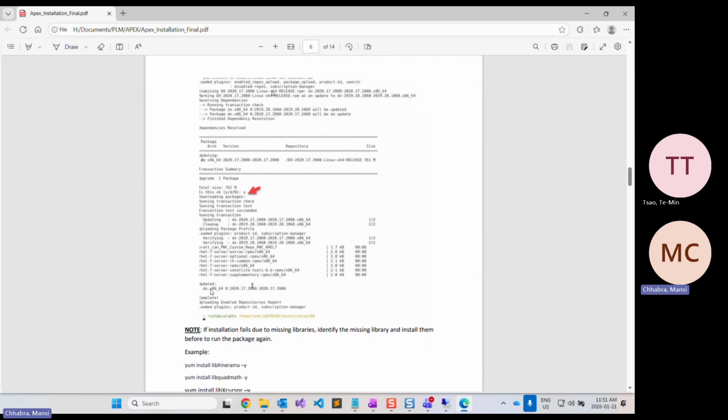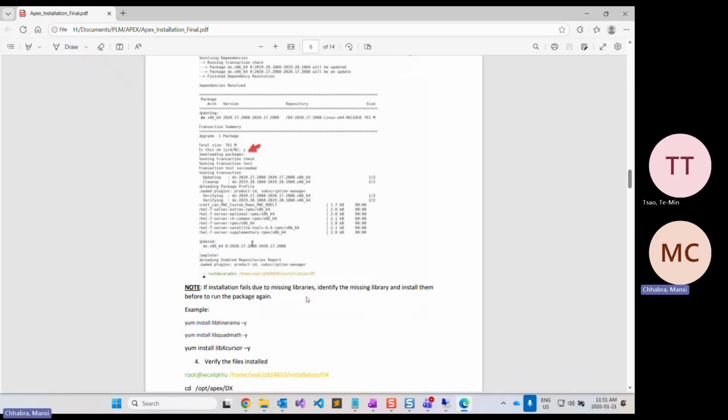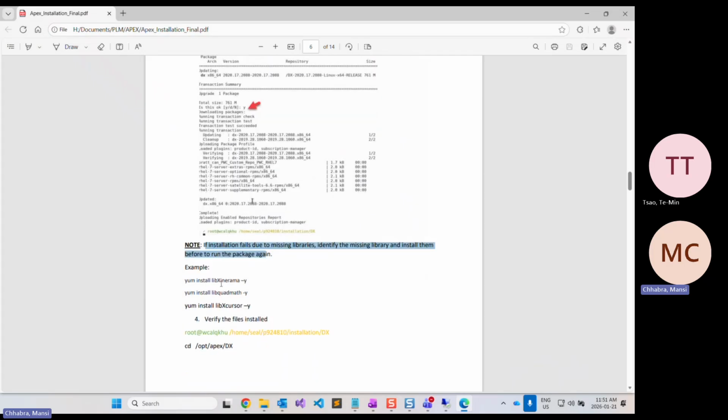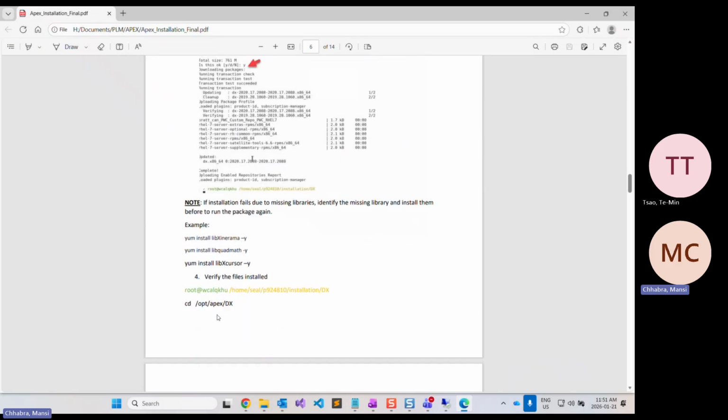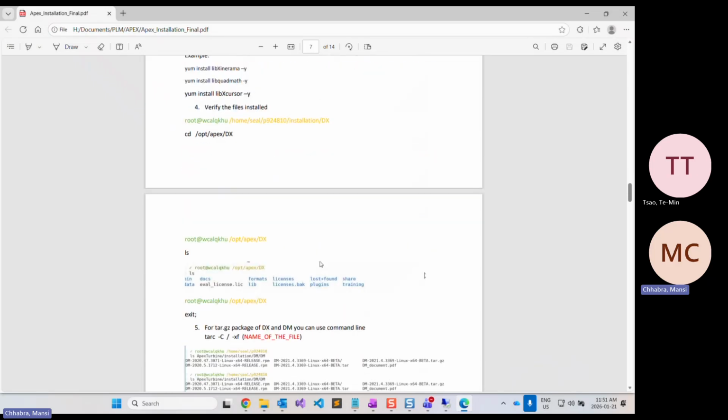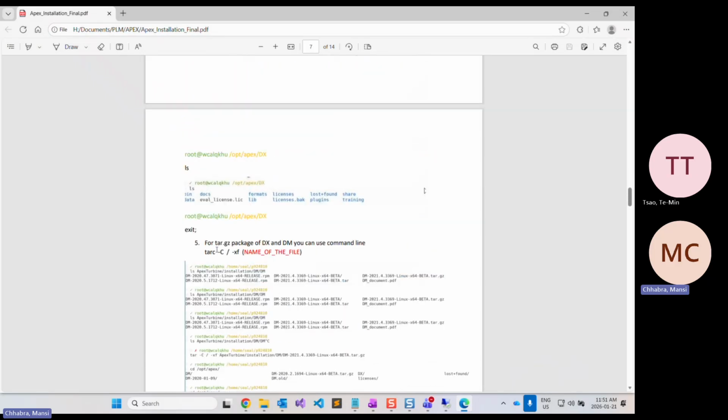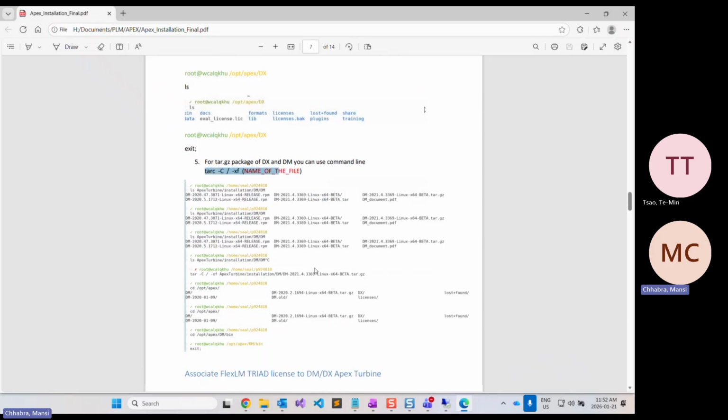That means the version has now been upgraded to 2020 for the DX. And if installation fails due to missing libraries, identify the missing libraries and install them before running the package again. So in her case, maybe these libraries were missing, so she installed them, and after that she ran the DX application, so it was fine. And if you need to zip the packages, then you can use the tar command.